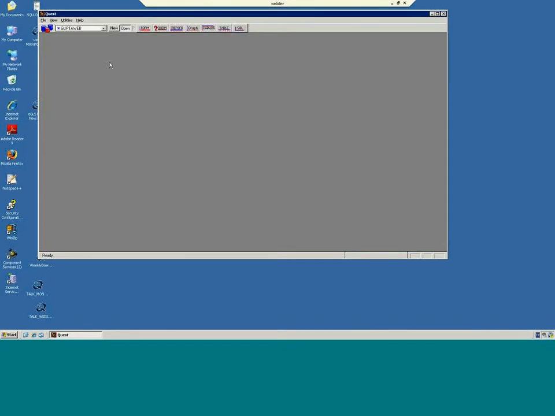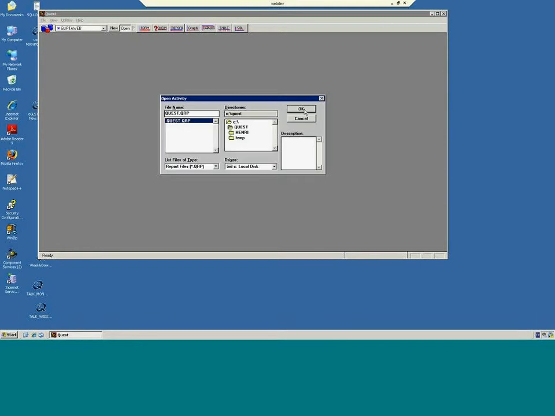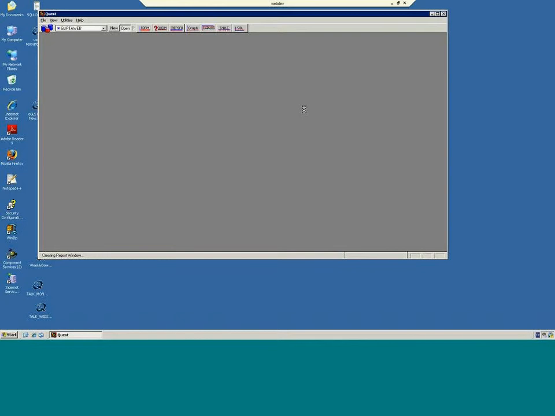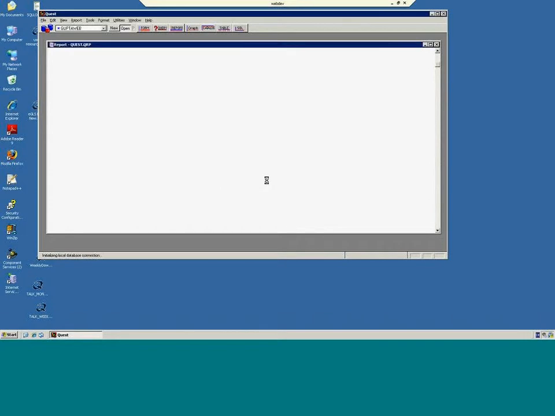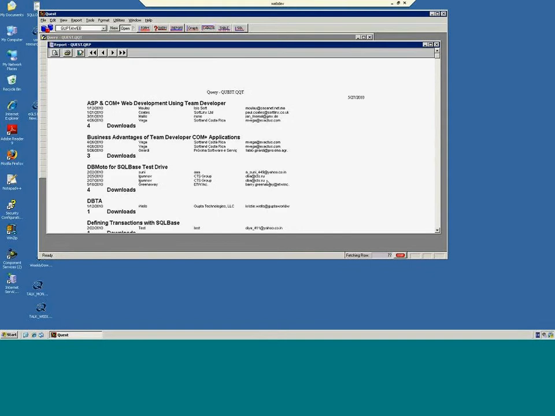So Quest. What I want to do is open a report. And I have prepared a report which is called quest.qrp. I open that report, and that happens to be a report that is linked to a query. So now Quest asks me if I want to open the linked query. I want to do that, yes. So basically, it has now loaded the report in preview mode, and behind that is the query that is serving the data for that report.